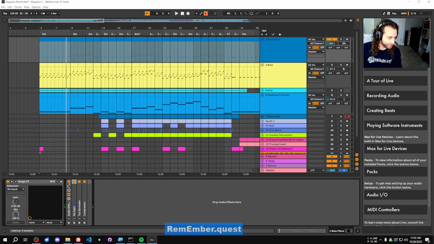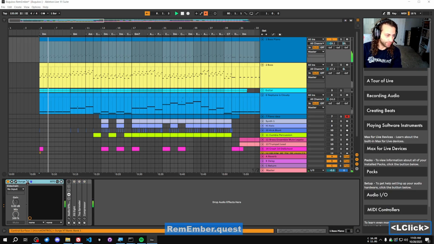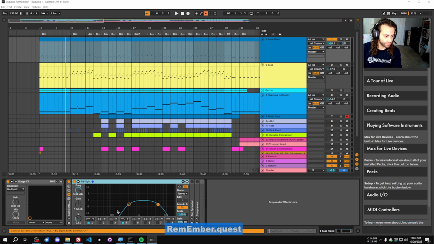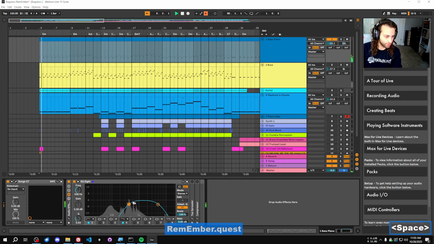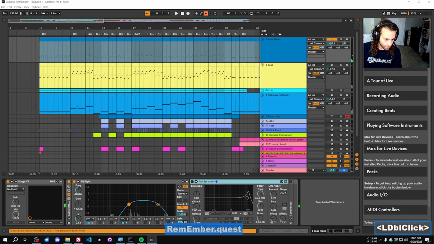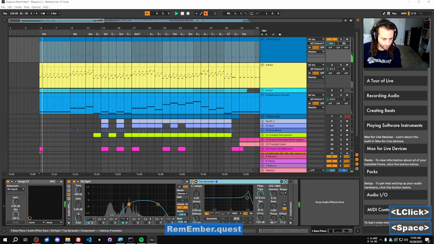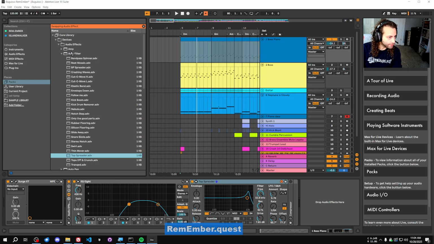So we've got this thing. This is what it sounds like coming out of Surge. And then after that, we've got an EQ that's pulling everything below roughly 420. And then we've got a top spreader. What is this, an auto panner or an auto filter? I think this is an auto filter, right? Yeah, it is an auto filter.